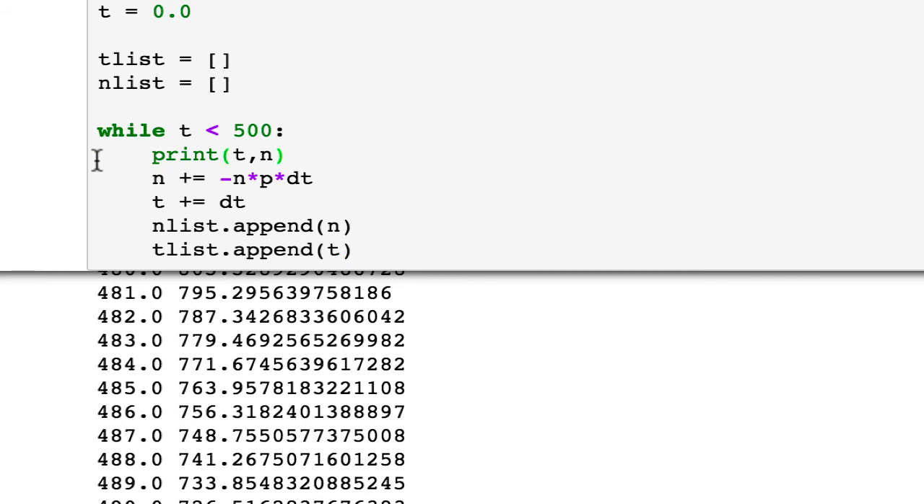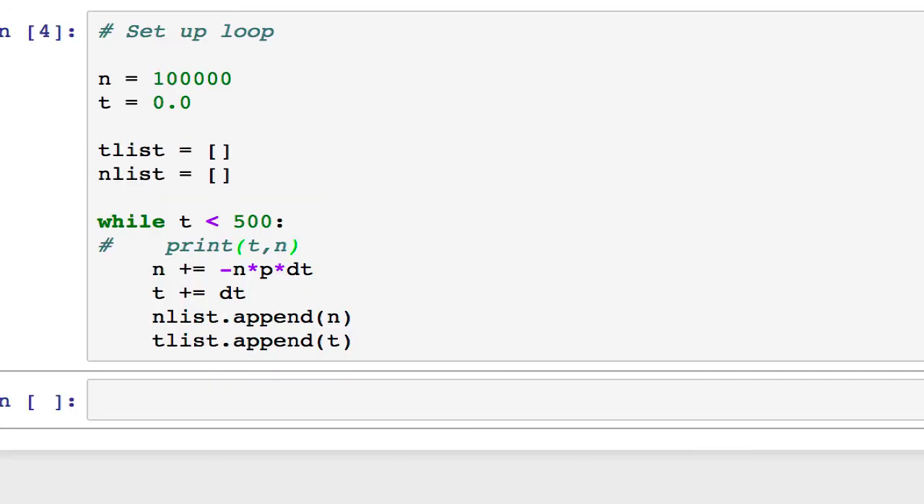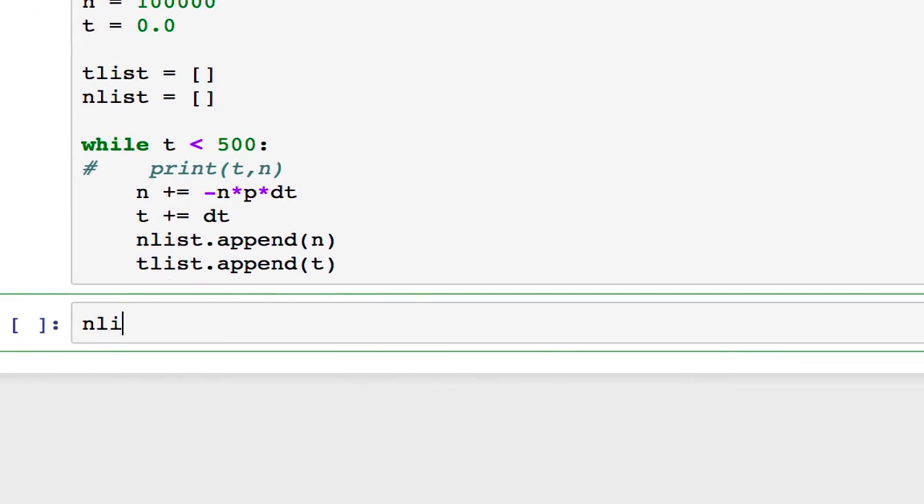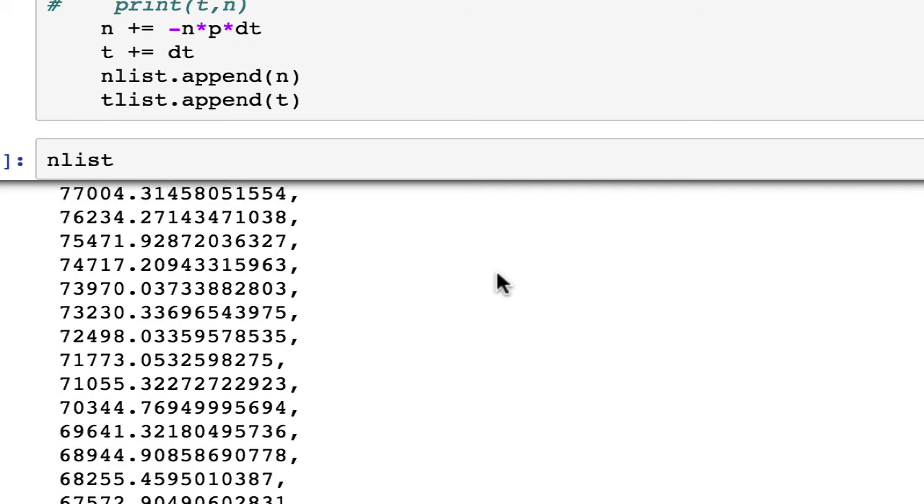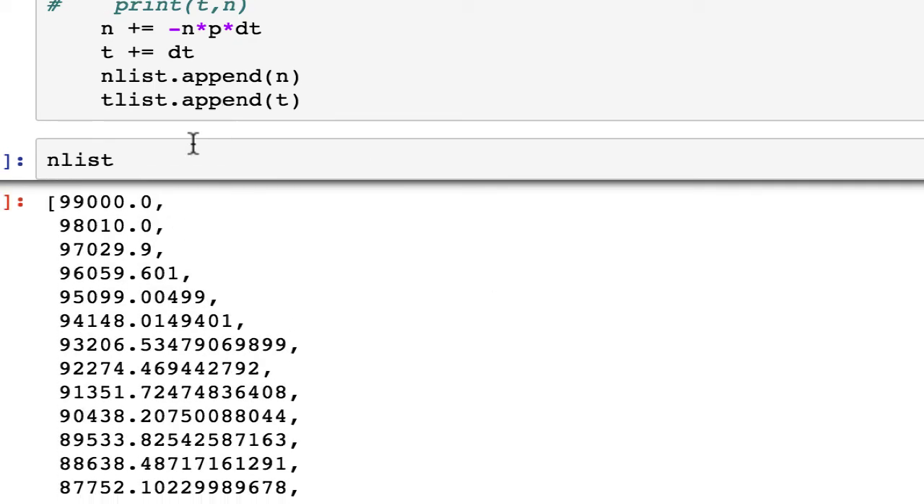Okay, we can comment out the print. I'm not going to need that. Let's just check that n list looks like what we expect it to look like. So shift enter on that. Yeah, that looks pretty good. So now let's create a new block to plot everything.